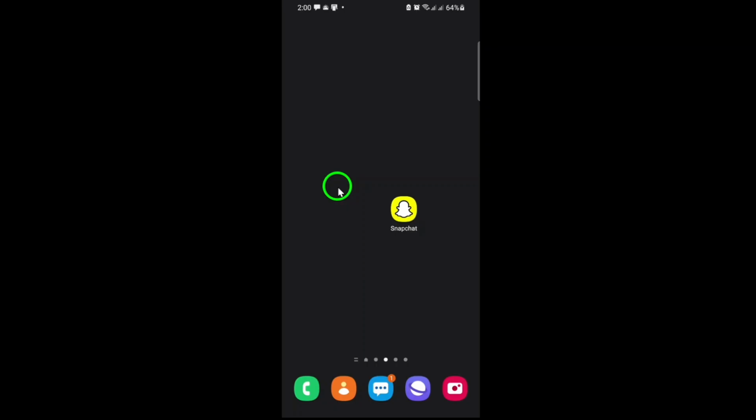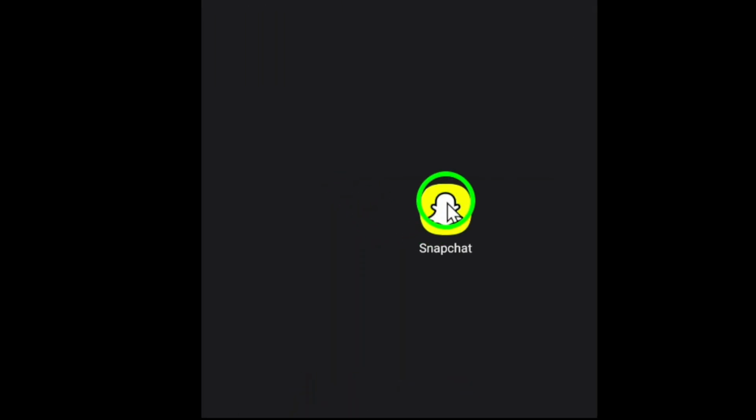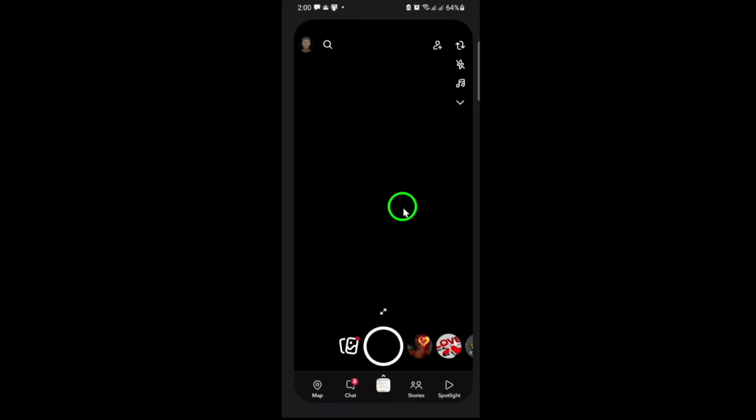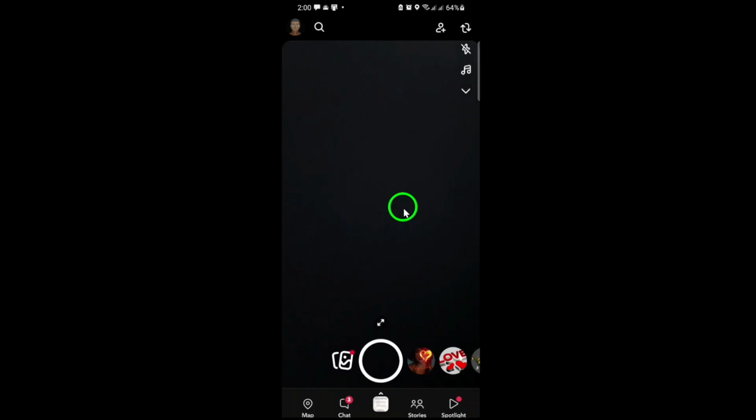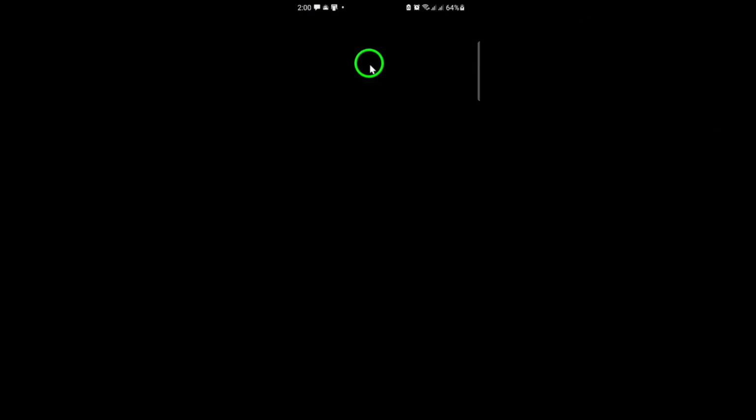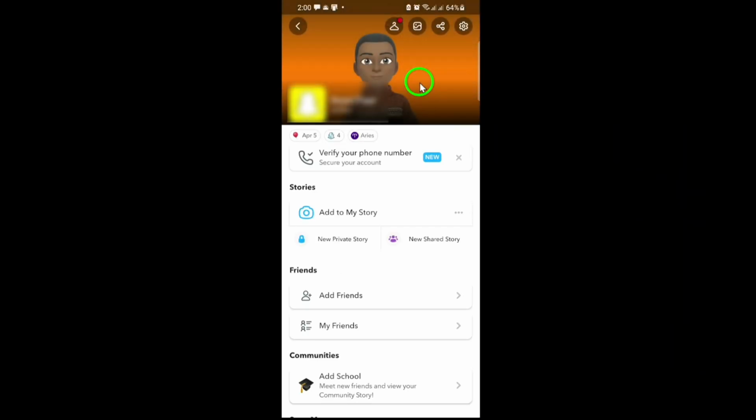Let's get started. First, grab your phone and open the Snapchat app. Make sure you're logged into the account where you want to make changes. Once you're in, take a look at the camera screen. In the top left corner, you'll see your Bitmoji or profile icon. Give that a tap. This will take you to your profile page, where all the magic happens.